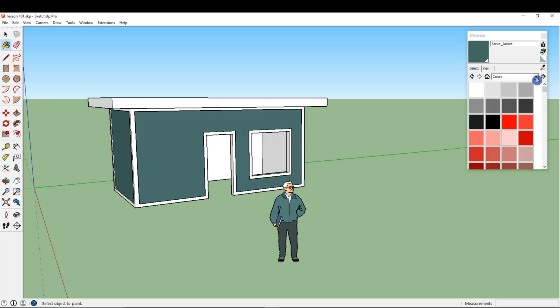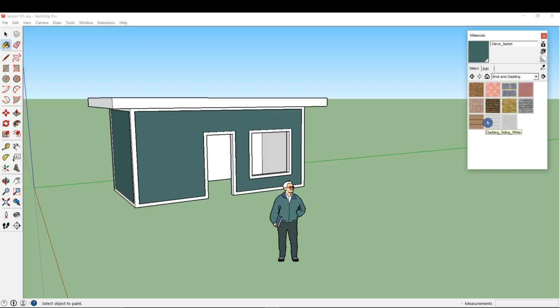Now over here in our dialog box, we can click on this arrow and we will get access to SketchUp's default material selection. Let's click on Brick and Cladding. Now let's click on Cladding, Siding, Tan. Let's click on our model again.